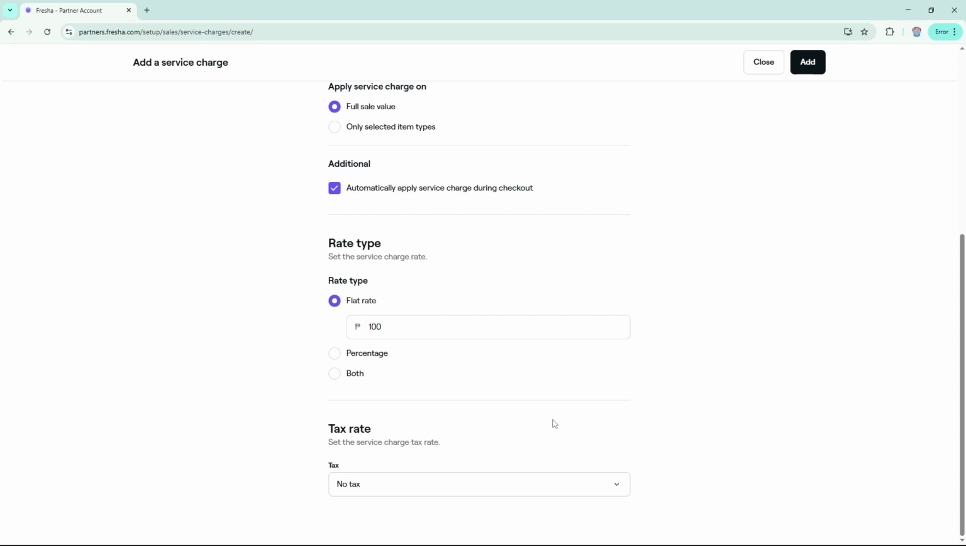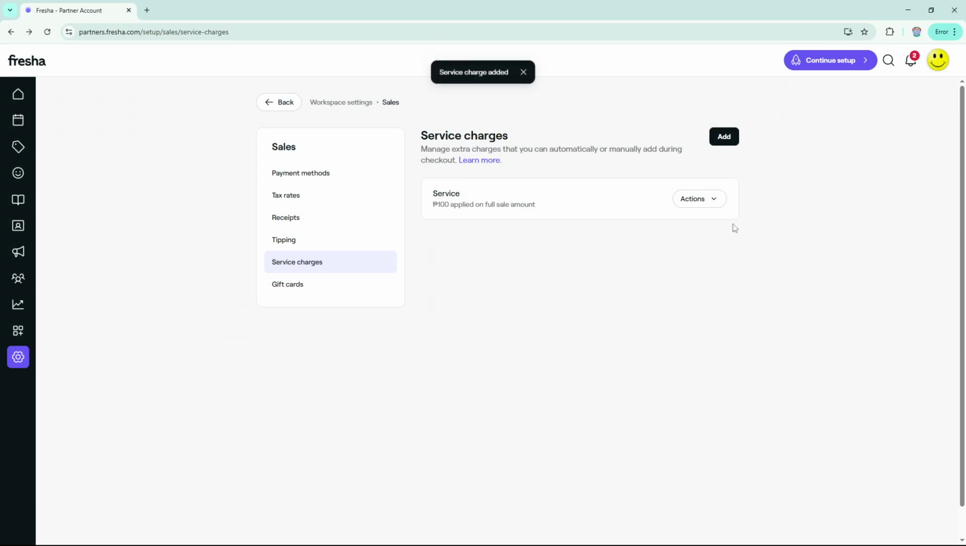After you've fine-tuned all these settings, you're ready to finalize the service charge setup. Simply click the Add button at the top of the interface. And that's all there is to it. You've successfully created a new service charge in Fresha.